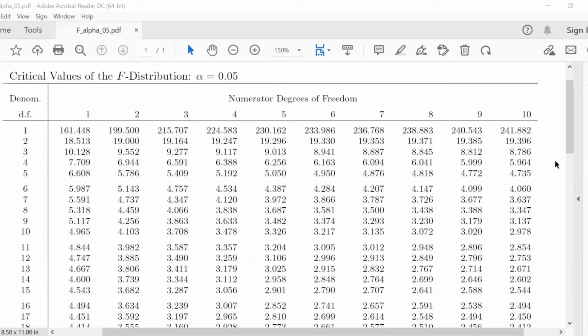F distribution tables are available for popular values of alpha, such as 1%, 5%, 10%, and so on. This specific table corresponds to alpha equals 5%, or in other words, 0.05. If you are interested in F distribution tables of any other alpha values, you can simply Google them. However, for all the calculations of this class, we use alpha equals 5%. Therefore, this is the F distribution table you will need for all of your homework and also for your exams.